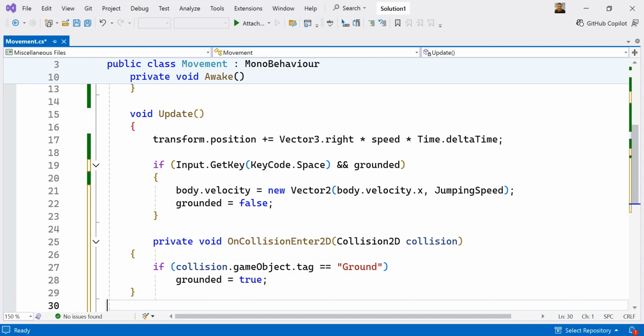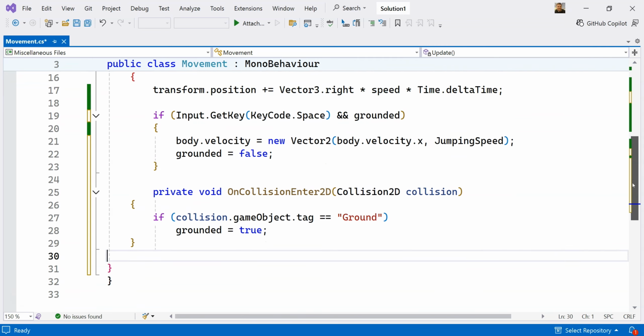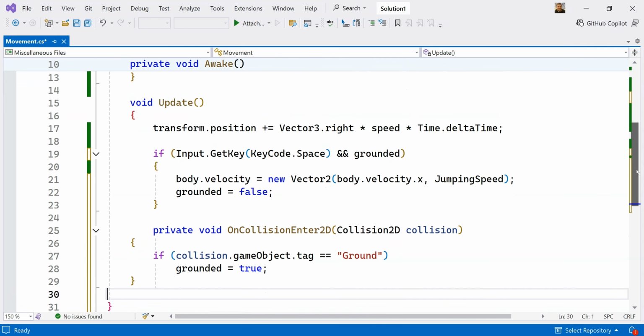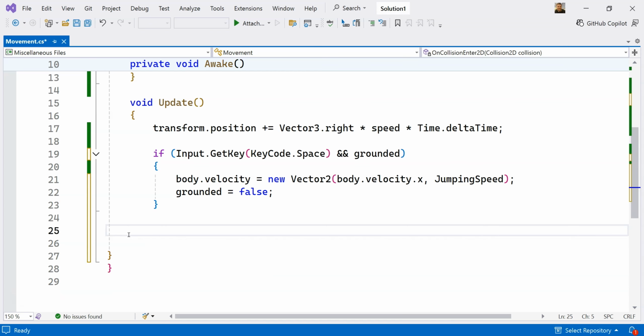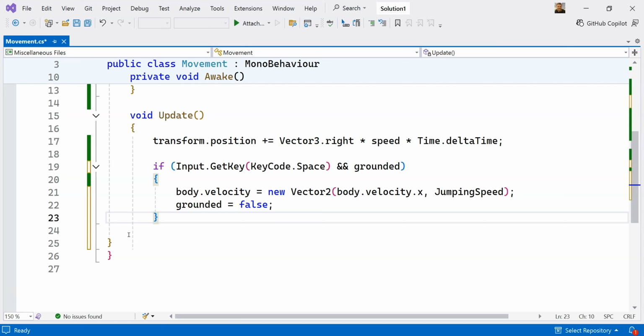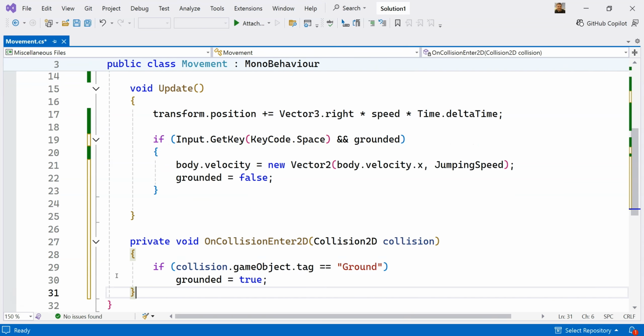Ah, my bad. The reason why is because this private void thing I just did here, I'm going to cut it out. It actually was within the update area. So this needs to be something which is separate. So make sure that that is separate to your void update. You see the open and close brackets. This comes as a separate thing.